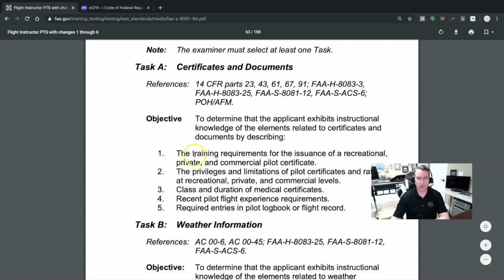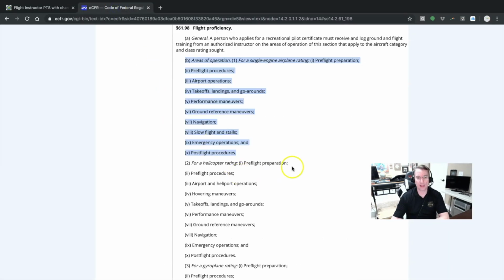What about private pilot? What are the training requirements for the issuance of a private pilot? Well, let's go back over to the regs.